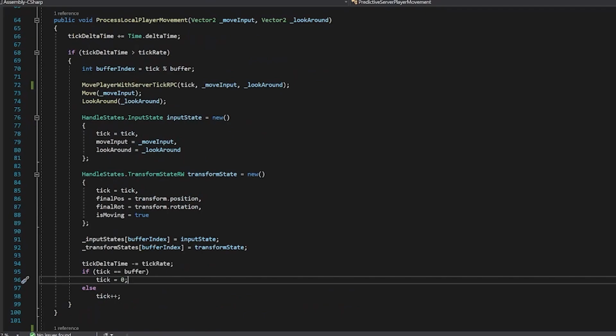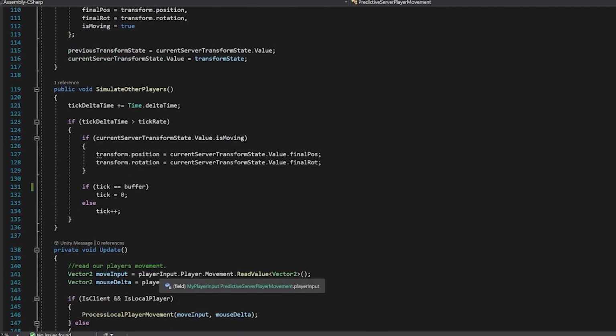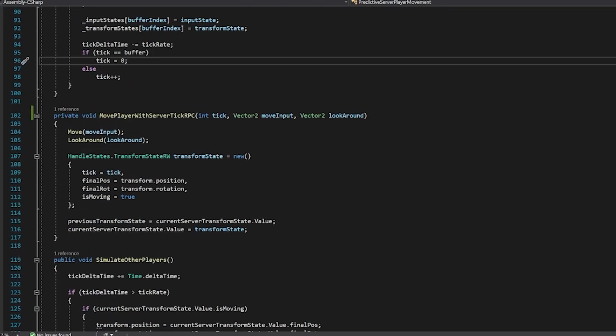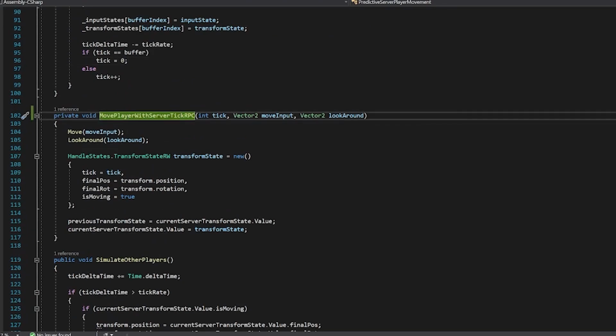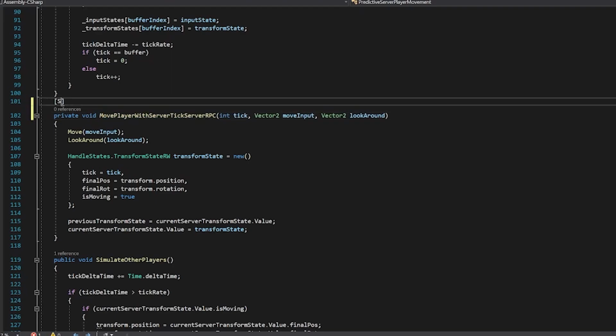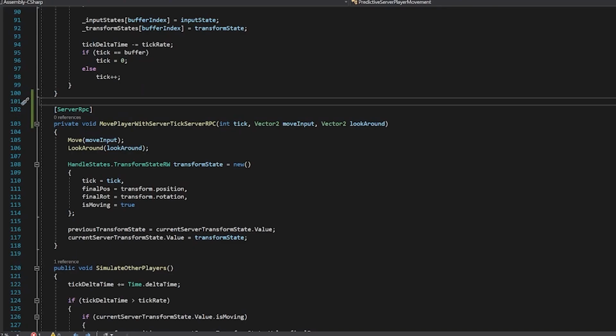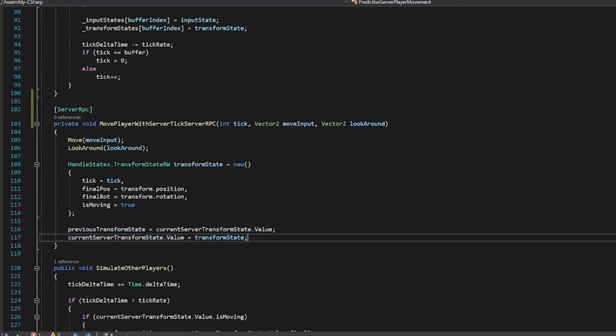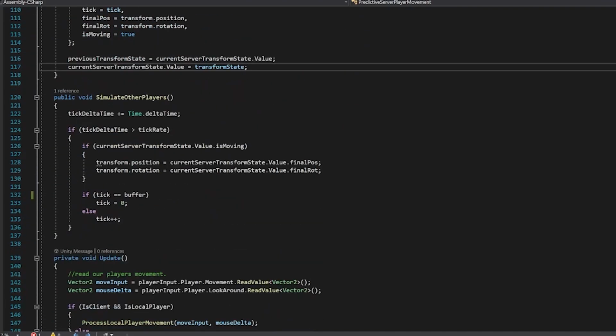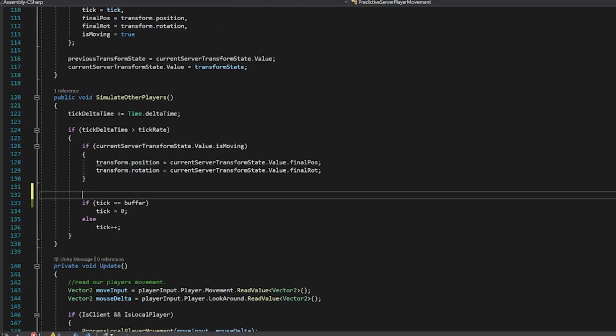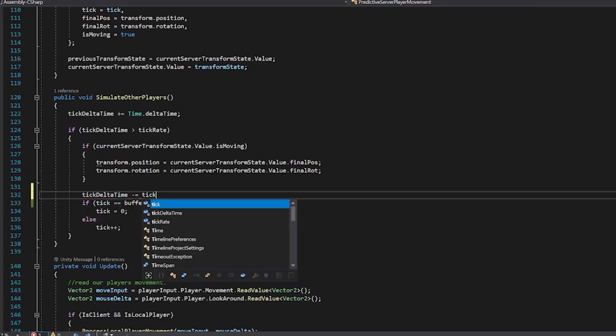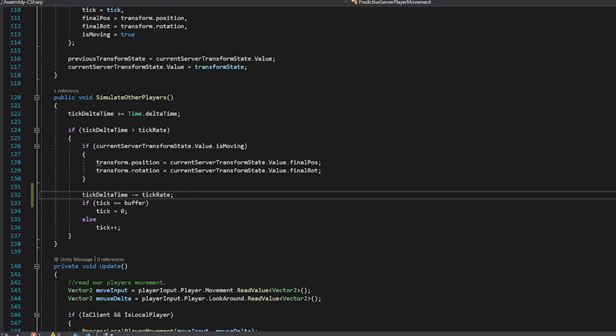I did notice a few errors that I'd made along the way, so we'll go and fix those up now. The first one is inside of our move player with server tick RPC. I need to make this a server RPC and obviously have server RPC as to make it a call. If you don't do this, you'll get an error telling you about clients not being able to execute network variables, which is true. You wouldn't want clients to be able to do it. The second thing is that this will continually execute because I didn't have tick delta time minus equals tick rate, so it was never getting lower.